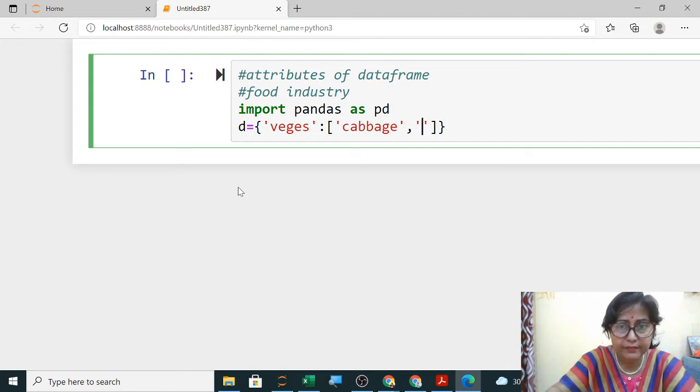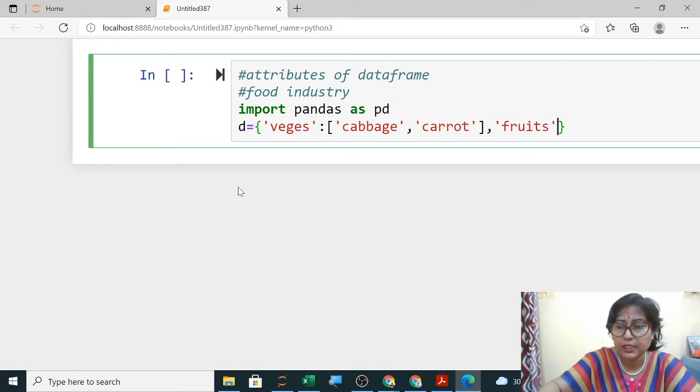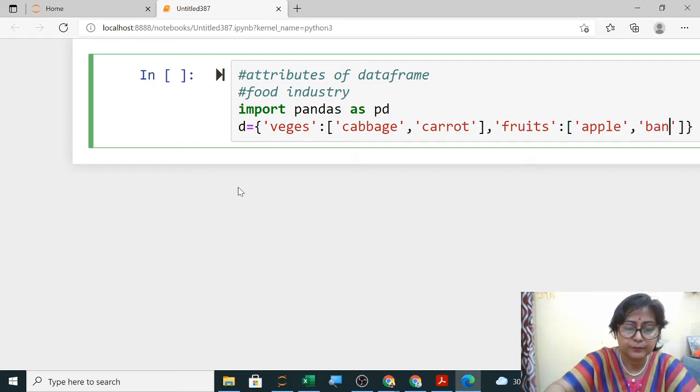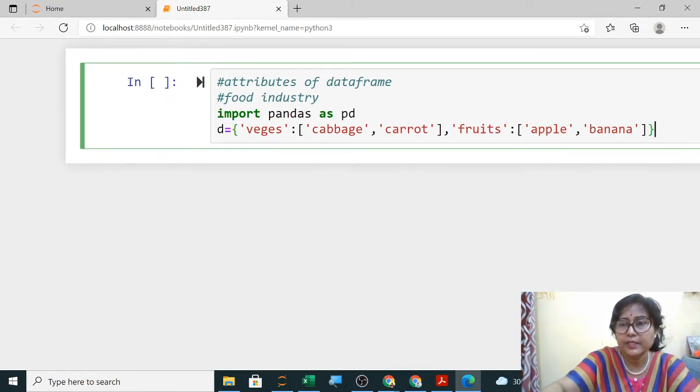So here you have cabbage, brinjal, radish, carrot. Now the next one is your fruits. I am giving the fruits here in single quotes, fruits, and then it is a key. Values will be your apple and banana. Yes, so this is over. Now we are creating the data frame.